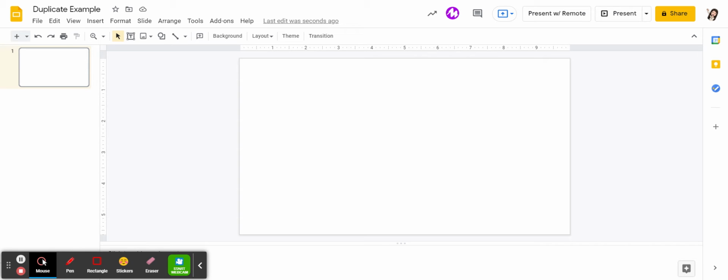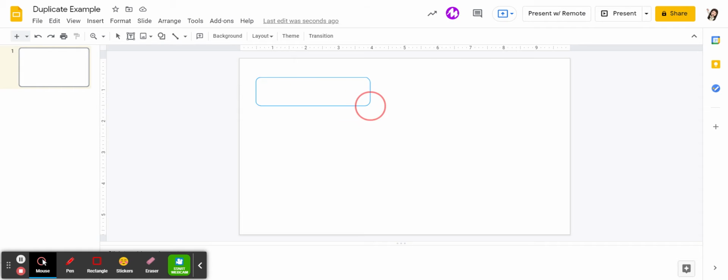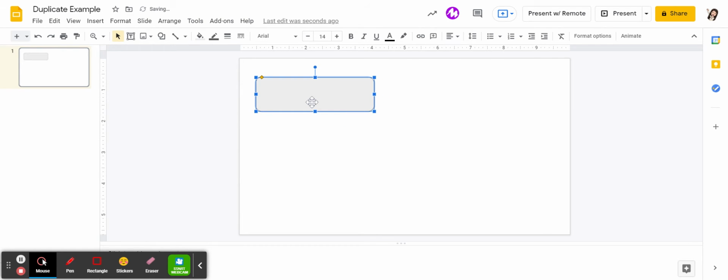Everyone, so today we are going to look at duplicating items. So the first thing that I'm going to do is add in a shape. I have a shape here and I'm going to choose this one. I'm going to put it in there. So then I have a shape. On my keyboard, I'm going to hit the buttons Ctrl D, which will duplicate it.